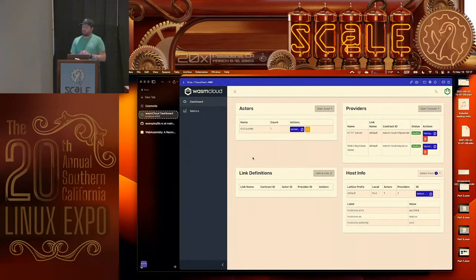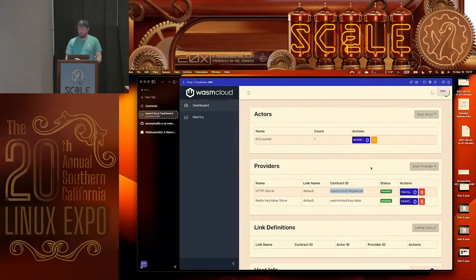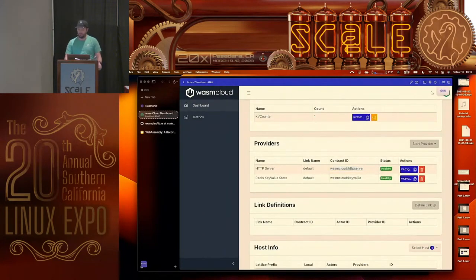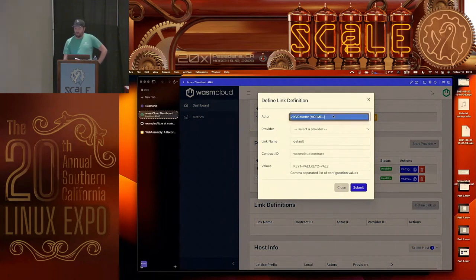Now, we've also started something that we call providers, because they actually provide the functionality. We've provided something that can satisfy the HTTP server contract, and then something that can satisfy the key value contract. I'm just going to use Redis for this one, but you can use any number of things. And then to put them together, all I have to do at runtime is say, okay, I'm going to link my KV counter with an HTTP server.